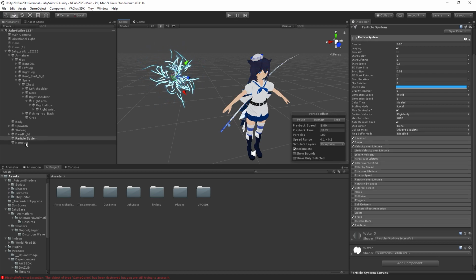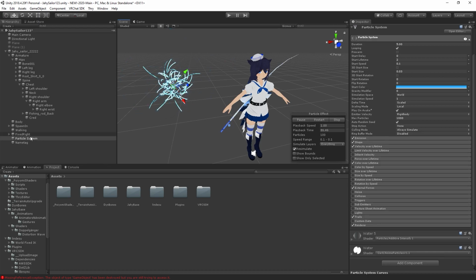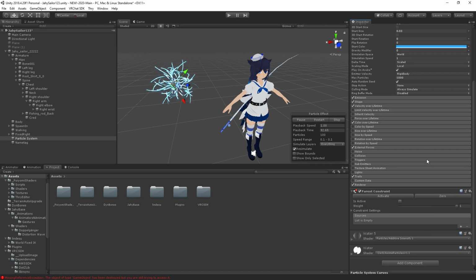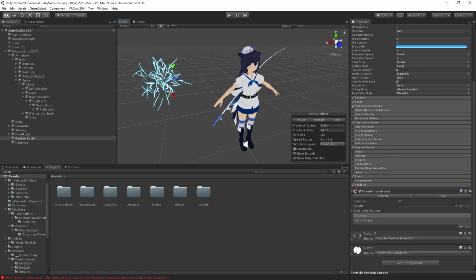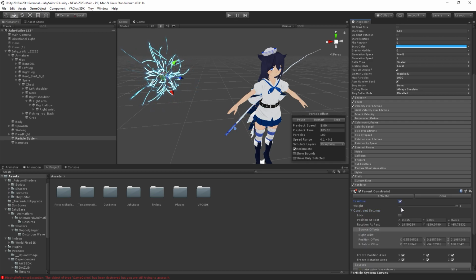You just go to your particle system. In this case, it's this world particle thing here. I just wanted to attach this, right? I go add component, parent constraint, and then I want to attach it to the wrist, right? So same thing as before. You go to sources, add one, I drag it in here, and I go is active, and I'm gonna click lock.